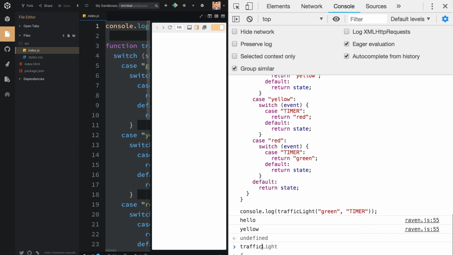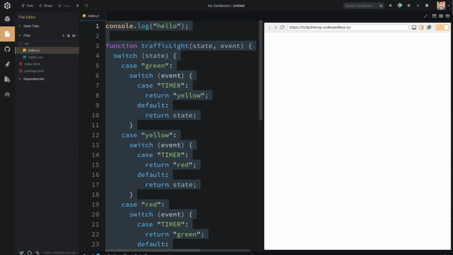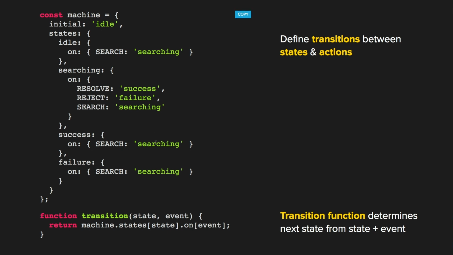So if we do, let's say, yellow and a non-existent event, then it's going to still be yellow as well. So does this all make sense to everyone? Okay, cool. Now, I like to do things a little bit differently, and I'll show you why.